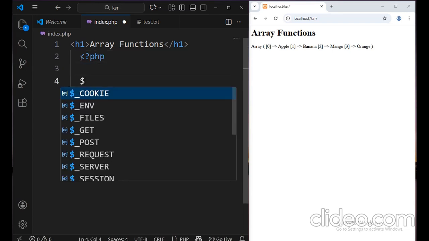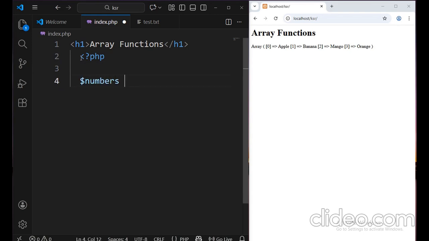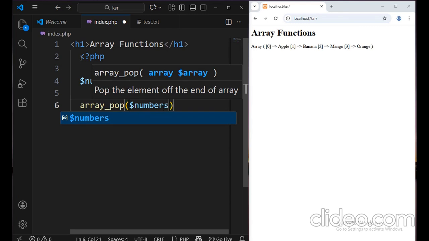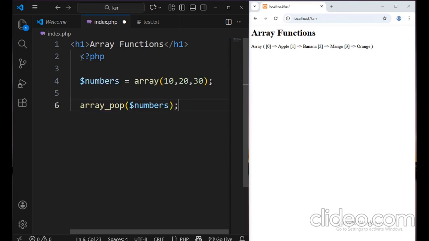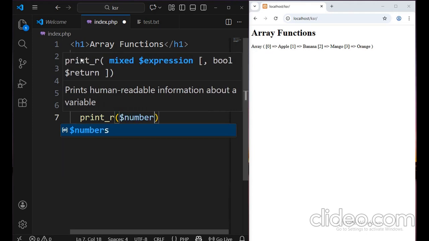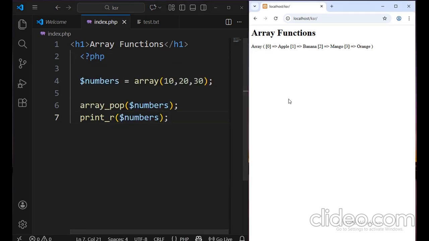Next, array_pop. $numbers is equal to array 10, 20, 30. array_pop $numbers. Now I want to check, print_r $numbers. Okay. Yes. Here it removes the last value, the third value. Okay.